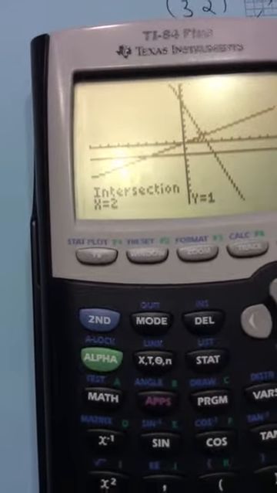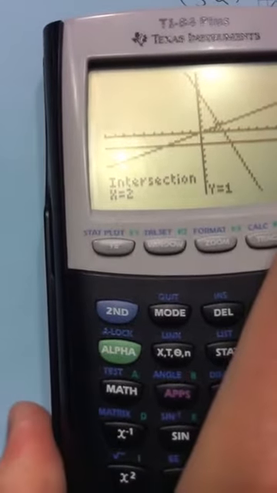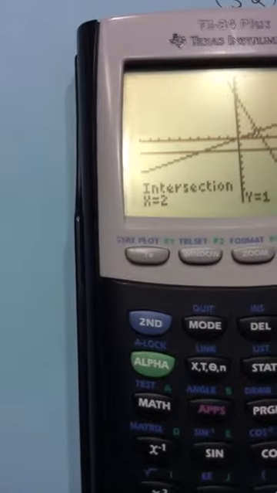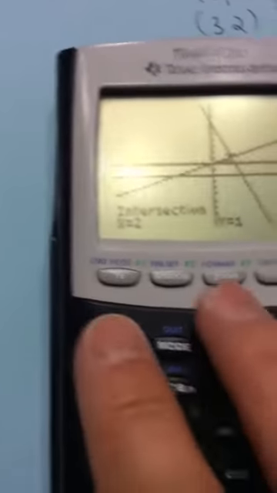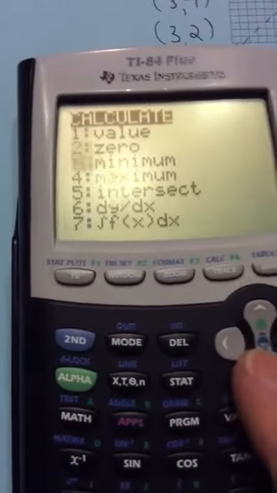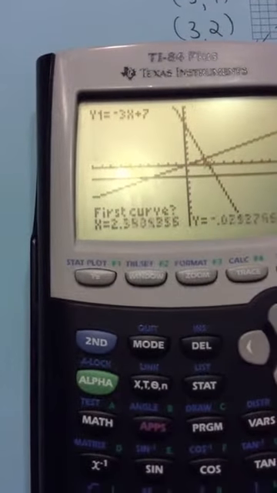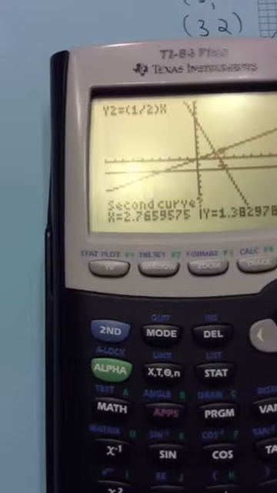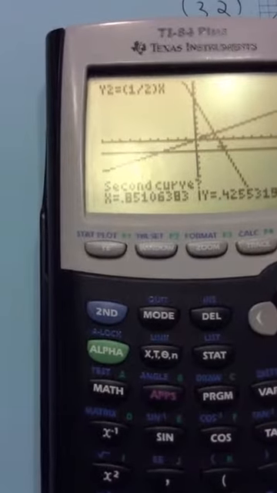Okay, so my first intersection is at 2, 1. That's one of my solutions. So let's write that down. 2, 1, okay. Now I'm going to go back to calculate, second, calculate, and I want to calculate the intersection again. Now this time, if I move down, I want to do this same line that I was on. If I hit enter, it's going to go back to this line, and I already found this intersection. So I'm going to hit enter again.